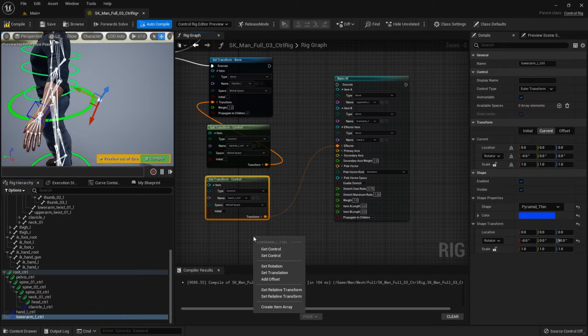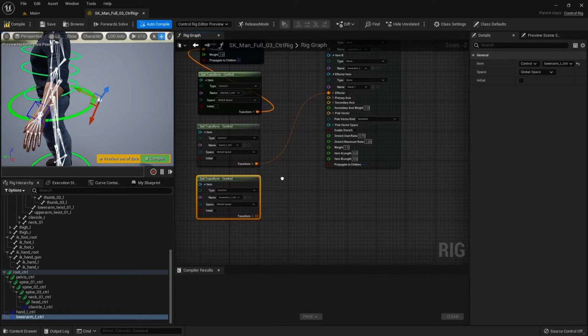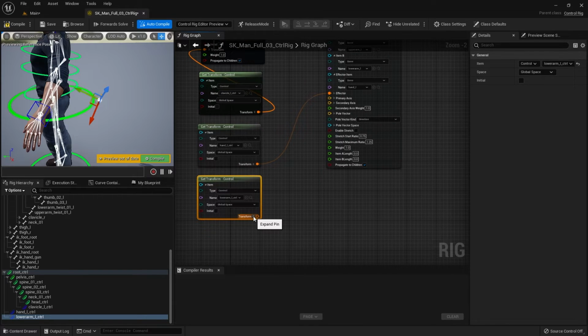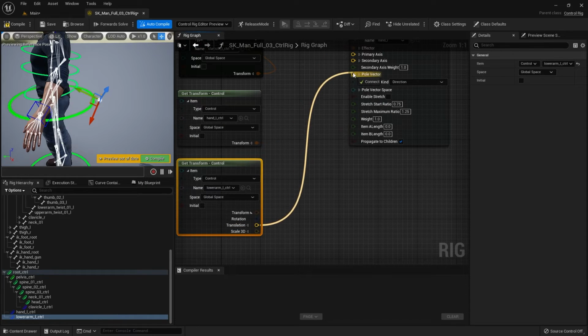Drag it in, and we're going to get the control like we do. The slight difference here is we don't need all the transform data. We just need to know where it is in space. So we just need its translation. So I'm going to grab the translation and plug it into pull vector. And I'm going to switch the pull vector kind to be location.